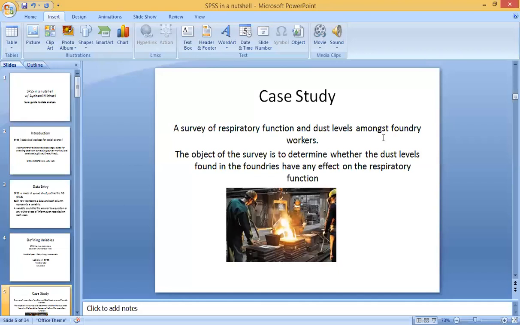Whether it has any effect on the respiratory function of the workers. So the effect of the dust level inside the factory.